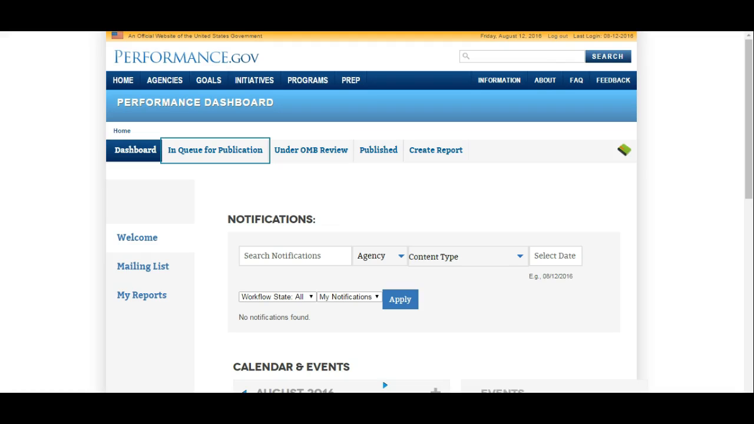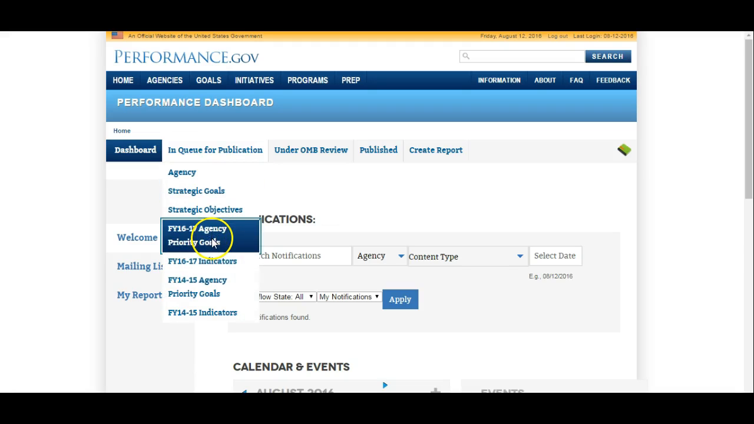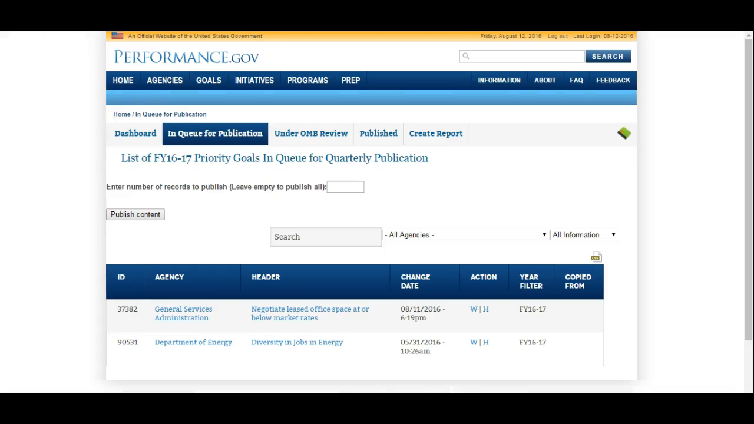When an agency editor reviews and updates his or her APG progress updates in PREP, they use the workflow to change the status from draft to in queue for publication. Once the workflow is updated, you will be able to view the APGs on your PREP dashboard. If you cannot find APGs on your dashboard, this means APG workflow status has not been changed to in queue for quarterly publication by the agency editor.